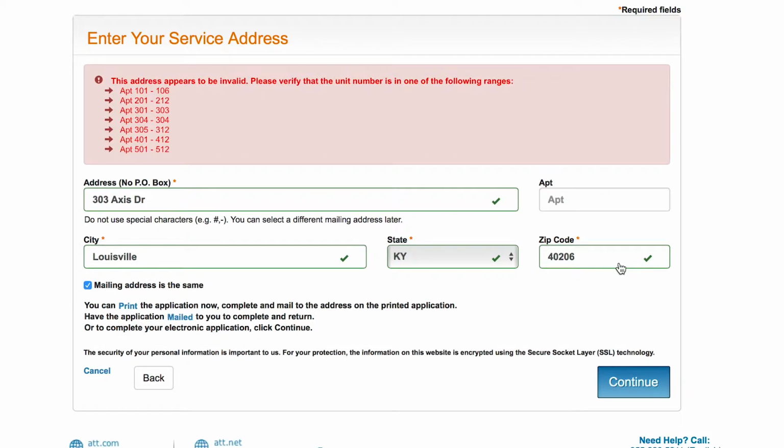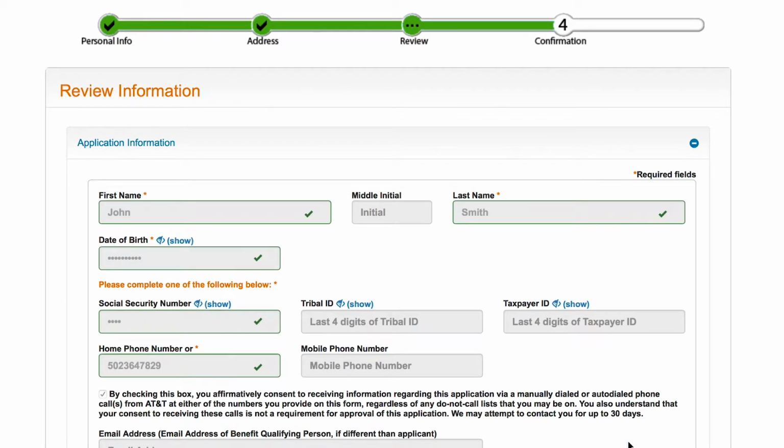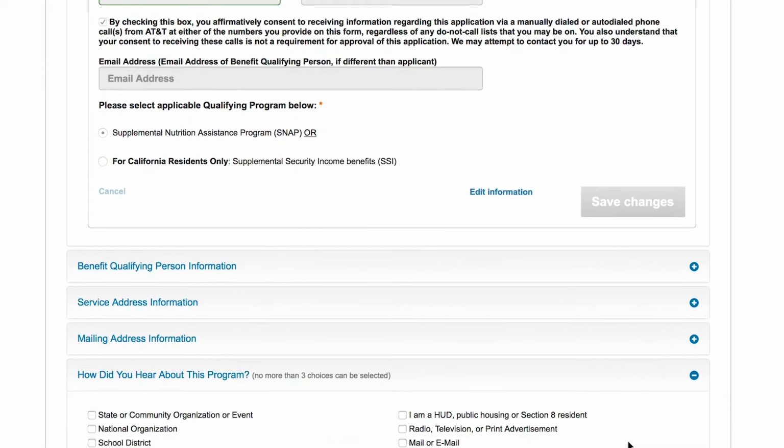Select continue, and then you get a list of different apartment numbers. Because there are a lot of funky ways that apartments do numbers, it's really important that you just use the numbers the AT&T Access form gives back to you, so you can make sure your person gets signed up for low-cost internet access. Click continue, then you move on. It's pretty simple from here on out. You've gotten through the tricky part.